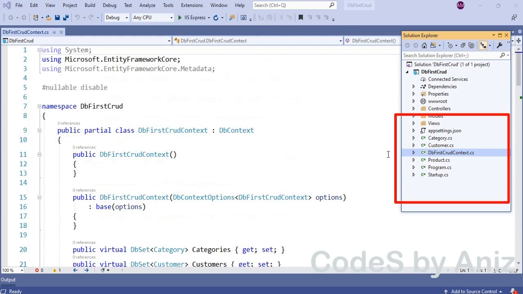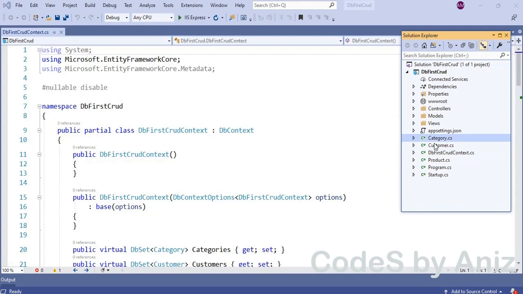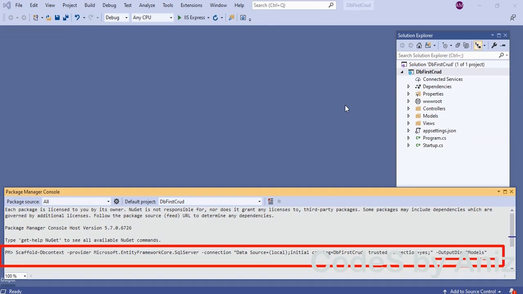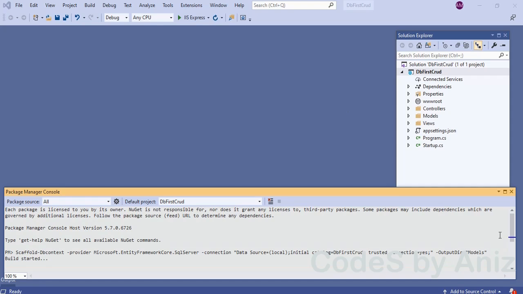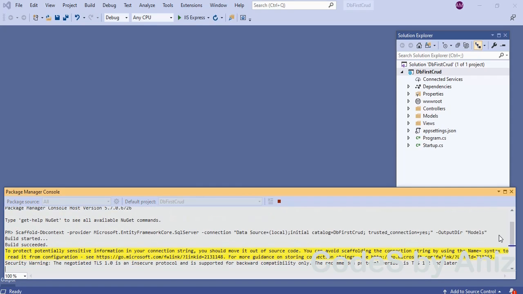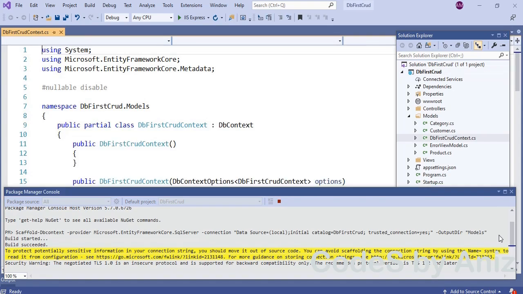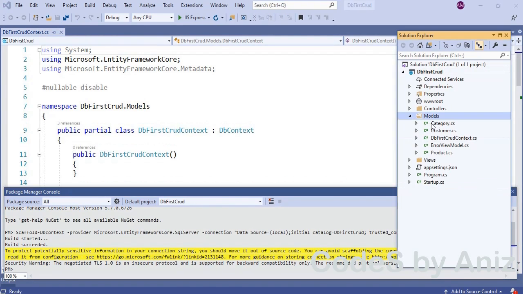If you notice here, the DBContext class and models are scaffolded to the project root folder, which is not the best practice. Models should be in the Models folder. So let's delete the DBContext class and all the models created by the Scaffold-DbContext command. We will rerun the Scaffold-DbContext command, but this time we will pass the parameter OutputDir with a value as Models. So this time all our models will be scaffolded to the Models directory. Let's check the Models folder. Yes, we can see all the models and DBContext file created inside the Models folder.